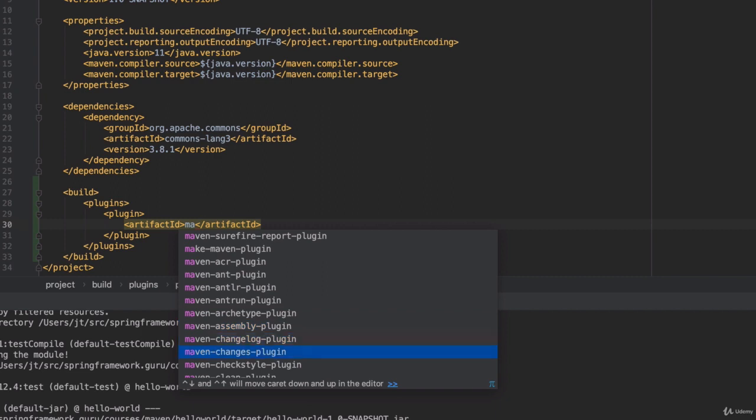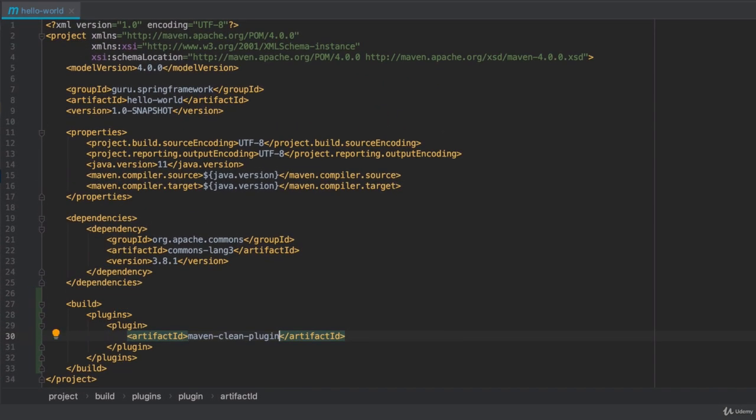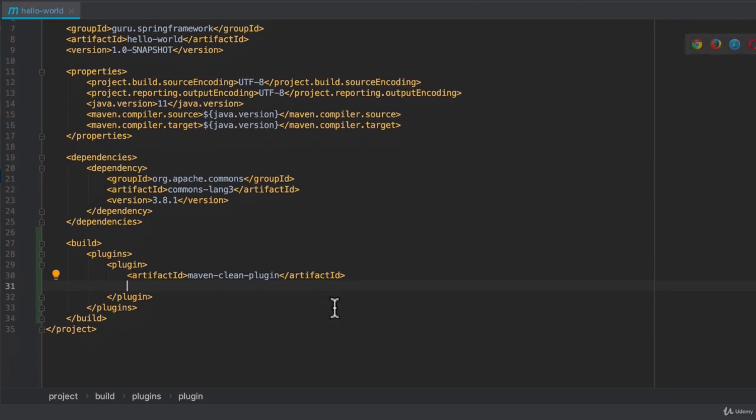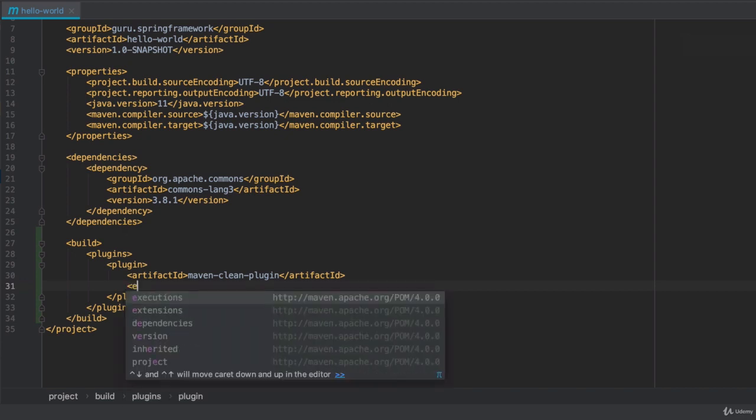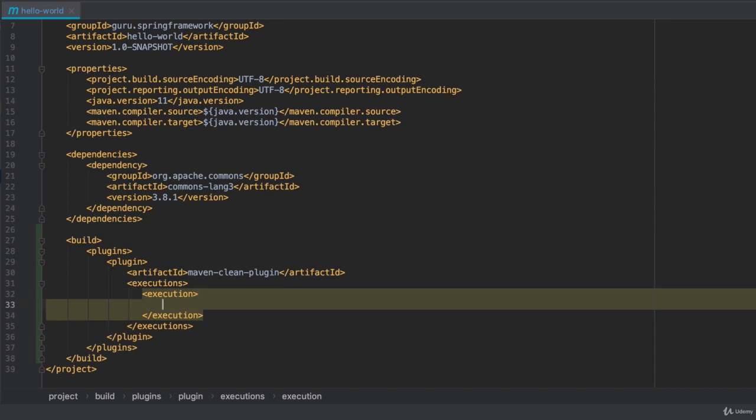And try and find the Maven Clean plugin. You can see there's a bunch of them. So we're going to say Maven Clean plugin. And in this case, we should be able to inherit the version of it. So if we wanted to override the version, we could do so here, but we are going to inherit that. And now we say executions, and then execution ID. We'll call it auto clean.